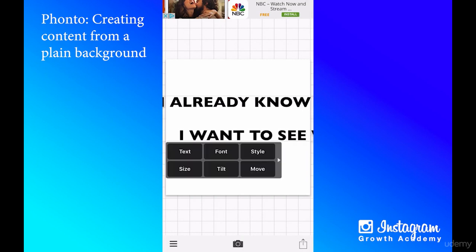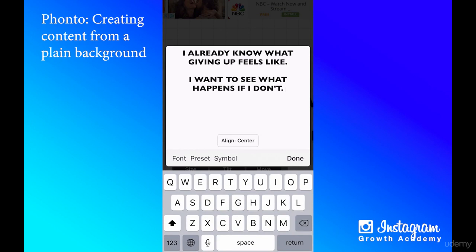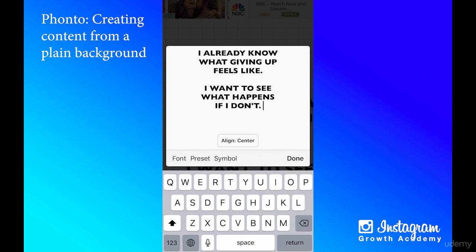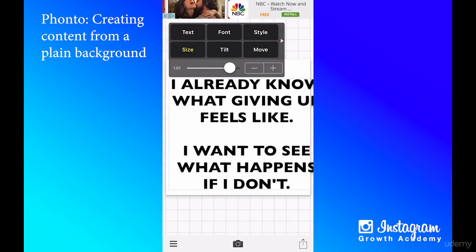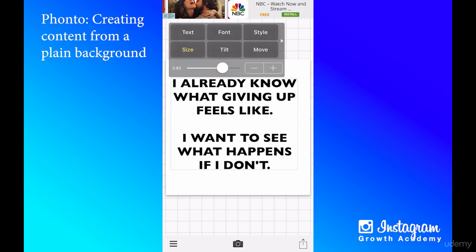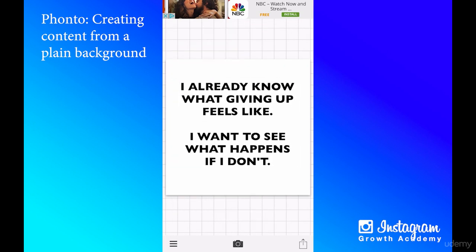So what you want to do is select that text. You're going to hit text, and you're going to have to do manual line breaks. So I spaced it after every third word. I'm going to hit done, see how that looks. That looks a lot better. I'm going to go to size, and I'm just going to slide this over. You can use the plus and minus, but I don't need it. I think that looks good.